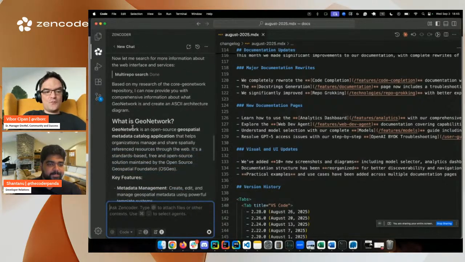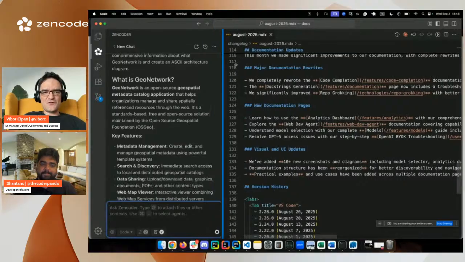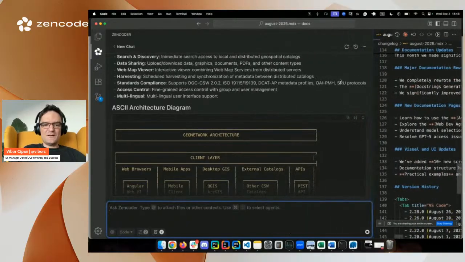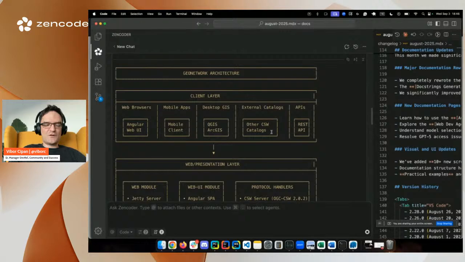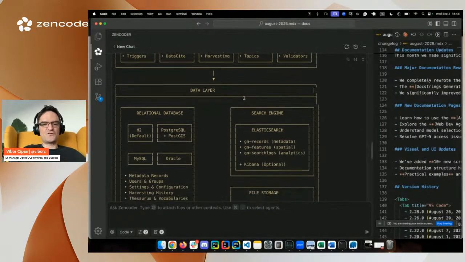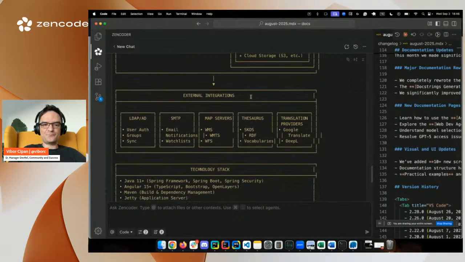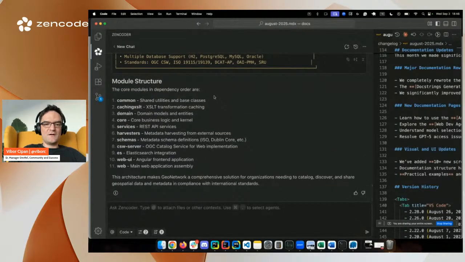Okay, right. So what is GeoNetwork? As I said, it created this entire overview for me. I'll just expand this a little bit. It listed the key features, and it even created this nice architectural diagram for me, which is pretty nice. So you can see there's a client layer, web presentation layer, business service layer. So it's a pretty complex repository. You see a bunch of services with the Elasticsearch search engine built in, external integrations, and here the technology stack: Java 11 plus, Spring Framework, Spring Boot, Spring Security, and a bunch of other things.